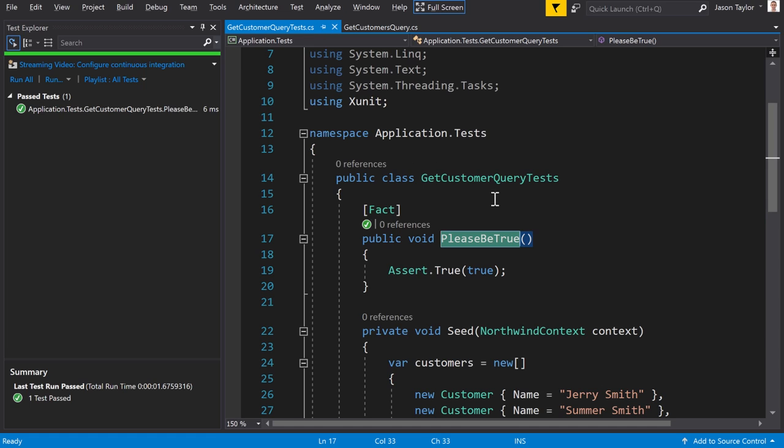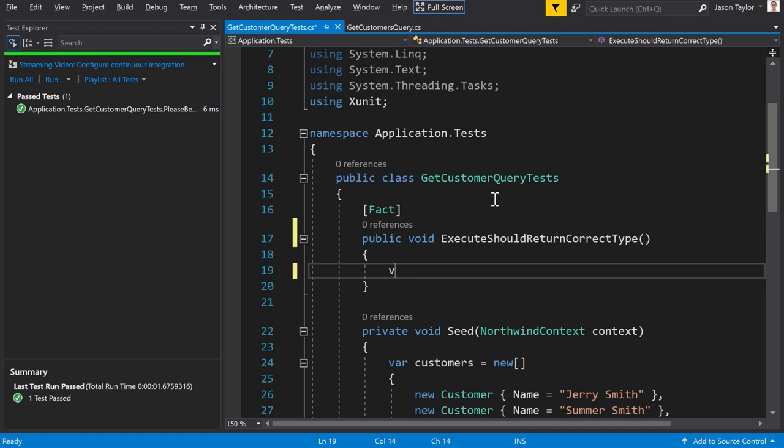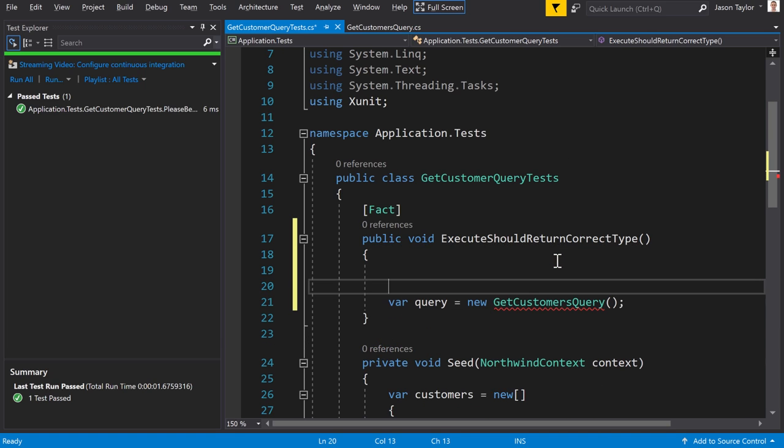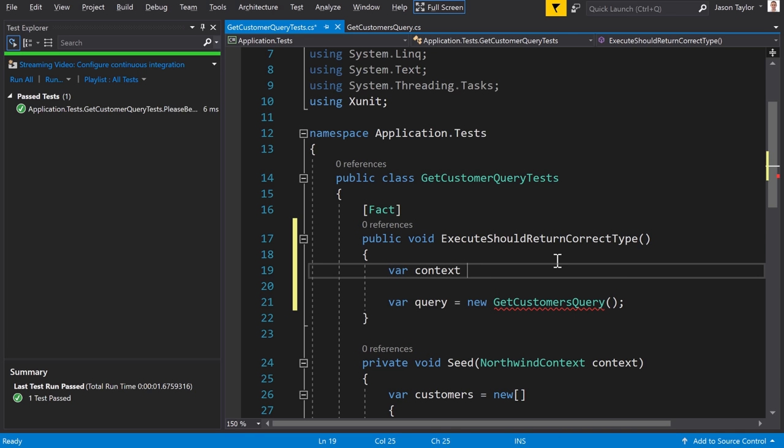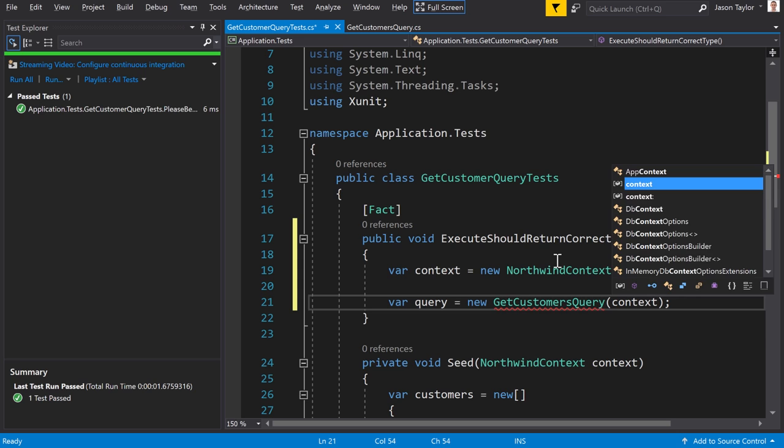So the first thing we will test is that execute should return correct type. Now, the system under test is the query. So we'll go ahead and new up a query. Now that's not quite going to work because we also need a DB context. So we'll go ahead and new up a Northwind context. And that has two constructors, one that's empty and one that accepts a DB context options. Now we'll whack this in here. So our query is good to go.